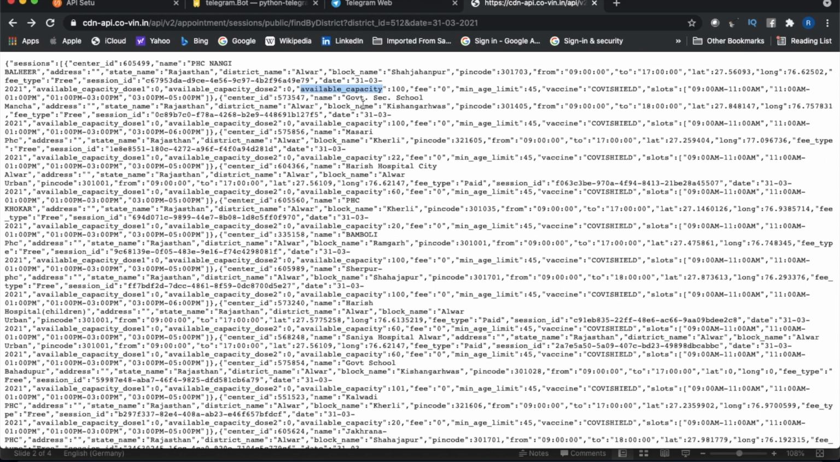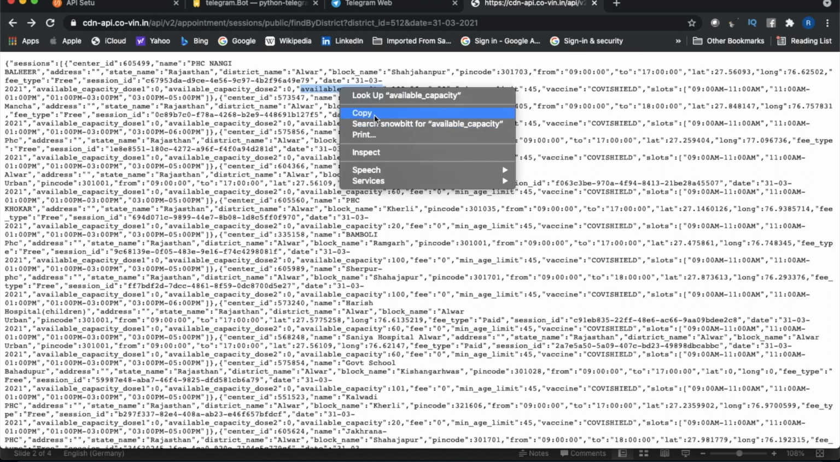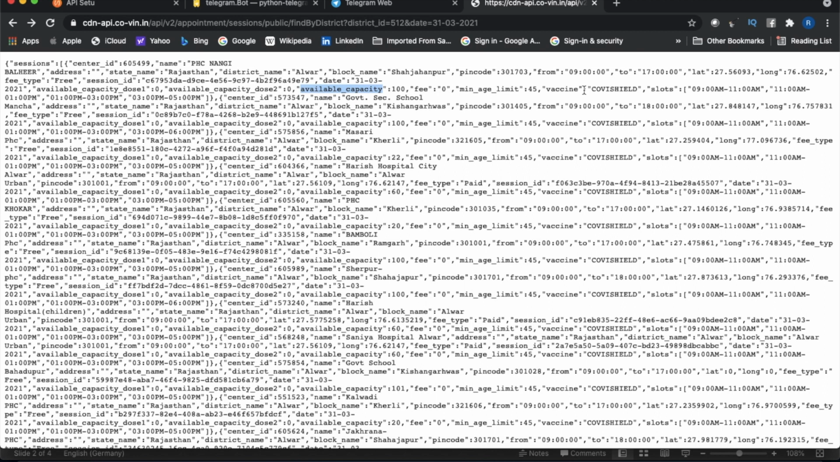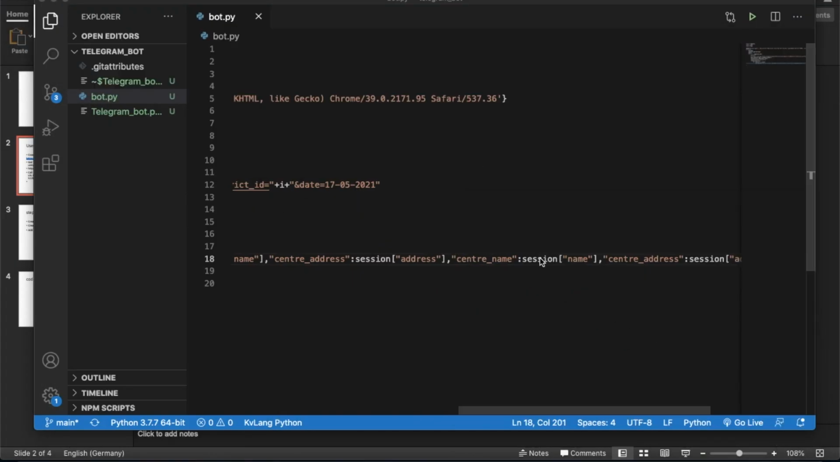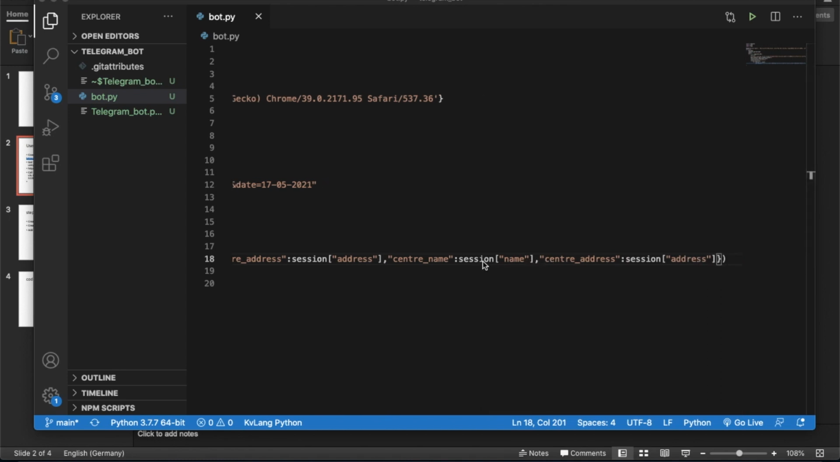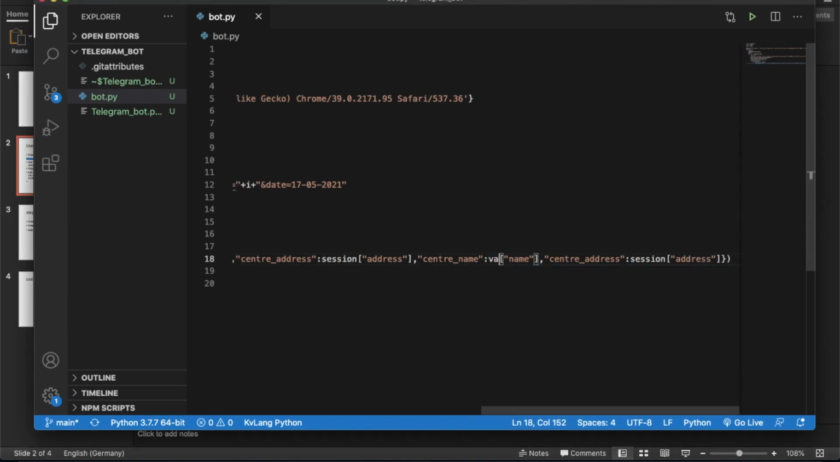Okay, so available capacity, then what is the name of the vaccine, let me check, and also I need the age limit. I don't see the name of the vaccine. Okay, yeah, vaccine is there. So let's say vaccine is vaccine. Okay, fine. So name and address. So maybe I can write, so it should be vaccine.